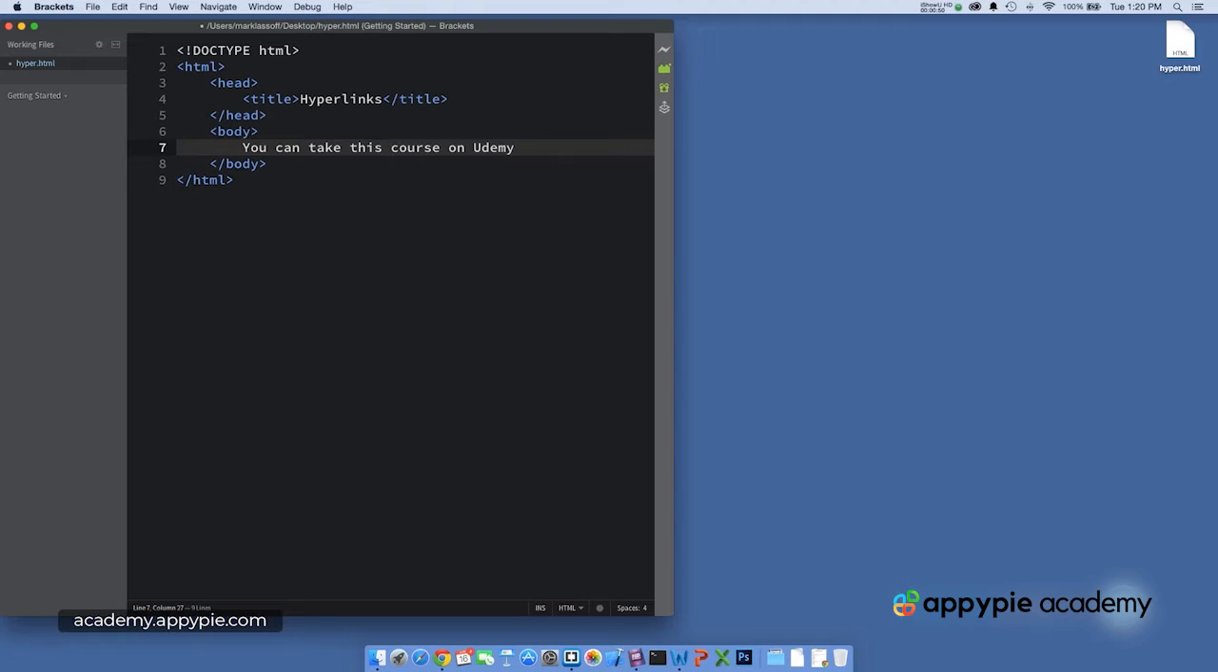So I'm going to surround that with anchor tags. That's A for anchor. And only the content within the anchor tag is actually going to make up the link. So here the word Udemy is part of the link, but the period is not. And let's go ahead and put this in a paragraph tag just so it's completely correct. And then we'll close the paragraph after the period at the end of the sentence.